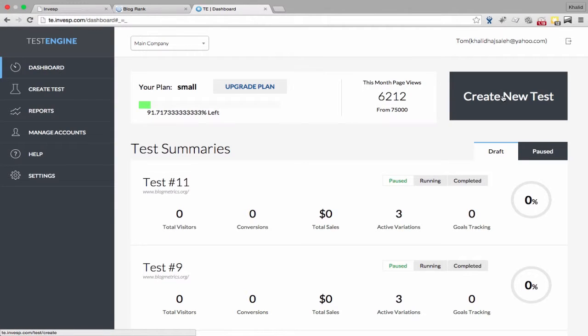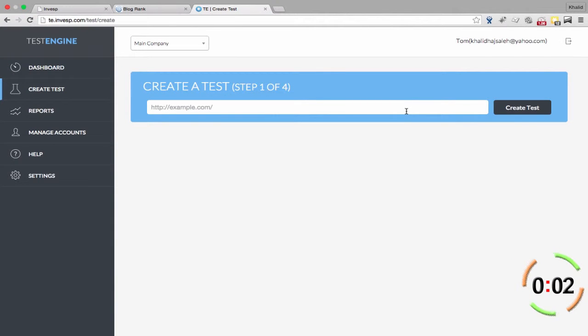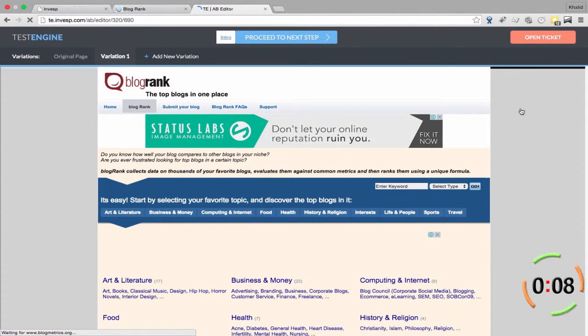Let's just take the URL, and we'll show you how to create an A/B test and launch it in less than 3 minutes. So I'm going to click on Create New Test, and we're going to start the timer. Let's go ahead. Okay, we'll put the URL over here. Click on Create Test.